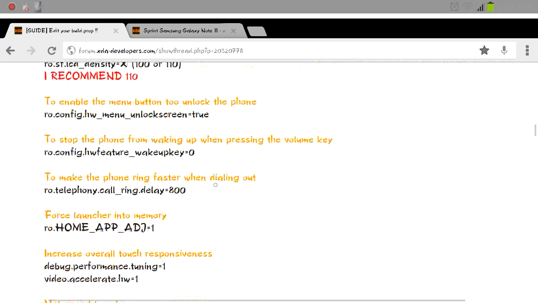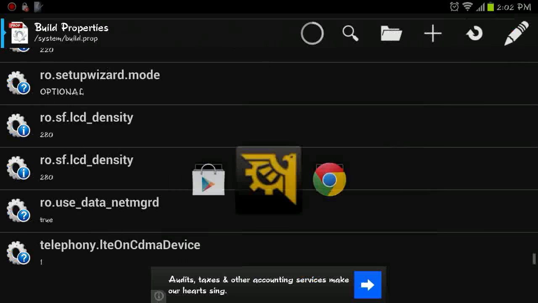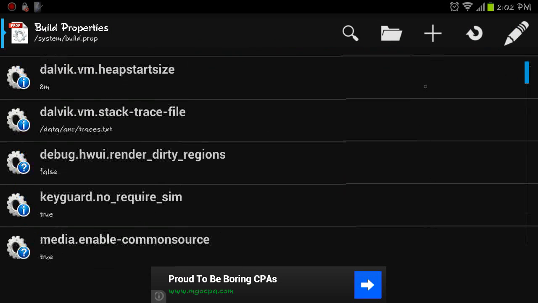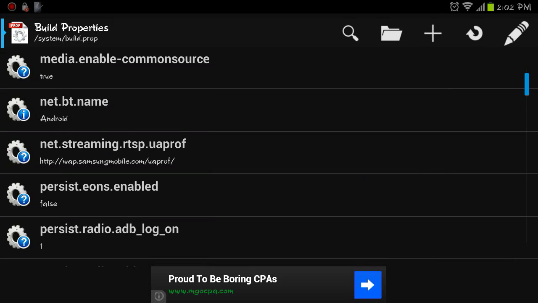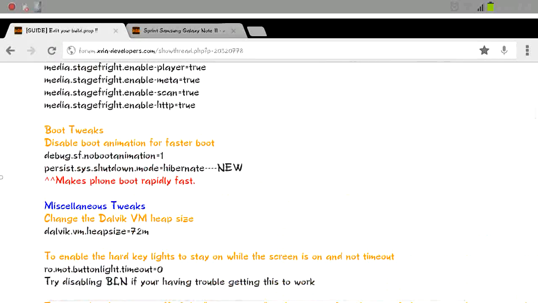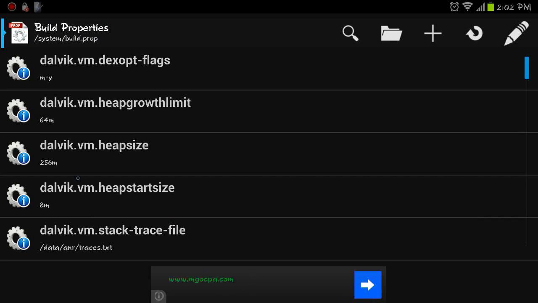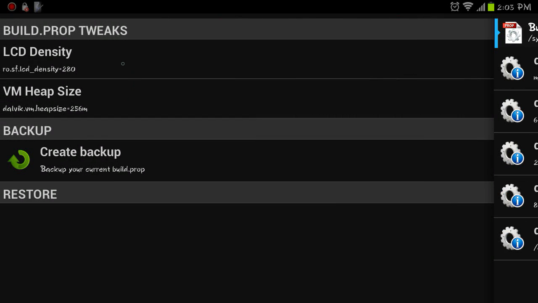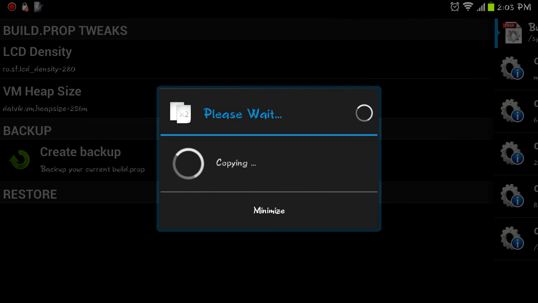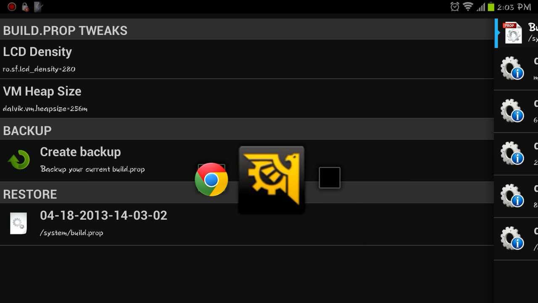But some of them, if they're not actually in that list that we were just in, if they're not in this list, you can just type them. Type one of these particular lines, and it will just add it into your build.prop settings. But before you do that, you should always make a backup. So right here, create a backup, just in case you change something, you come back to your phone and it's all types of messed up. So that's that.